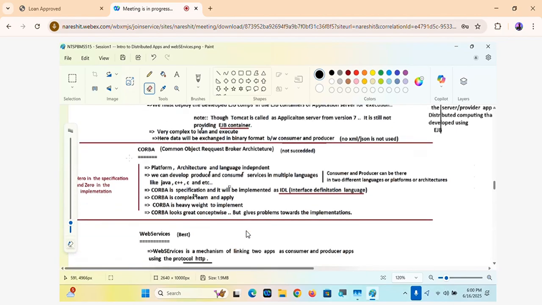What is the next one? CORBA. Common Object Request Broker Architecture. Are you convinced with me, my dear, or not?